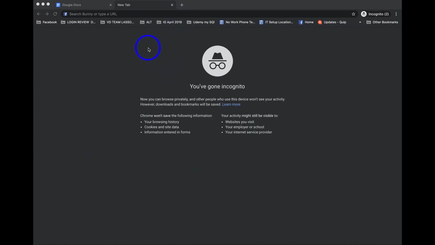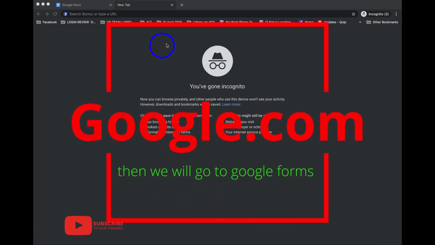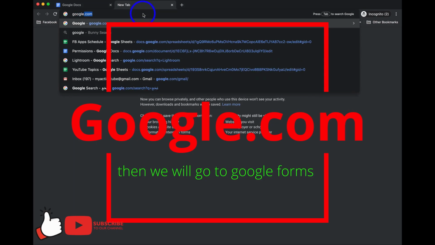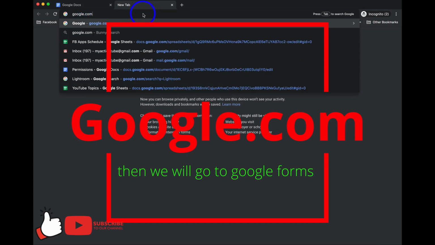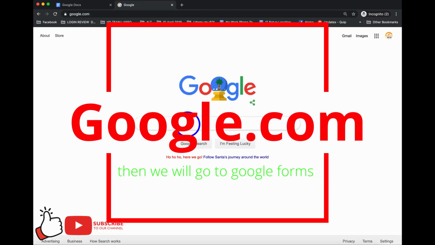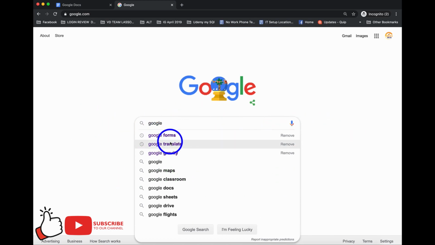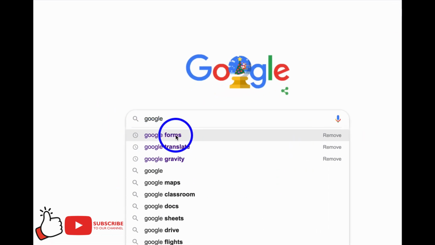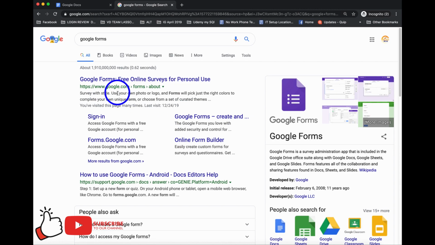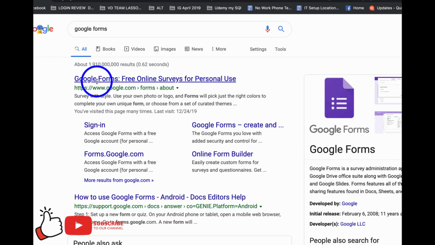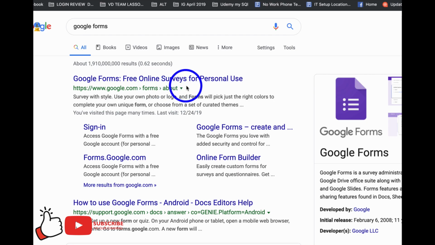So in this tutorial I will be showing you how to collect data using Google Forms. Let's get started. So we'll just be going to google.com. Here you'll type Google Forms. So this is the name, Google Forms. Just click here. You'll have this page. So here just select Google Forms, free online survey for personal use. Click here.